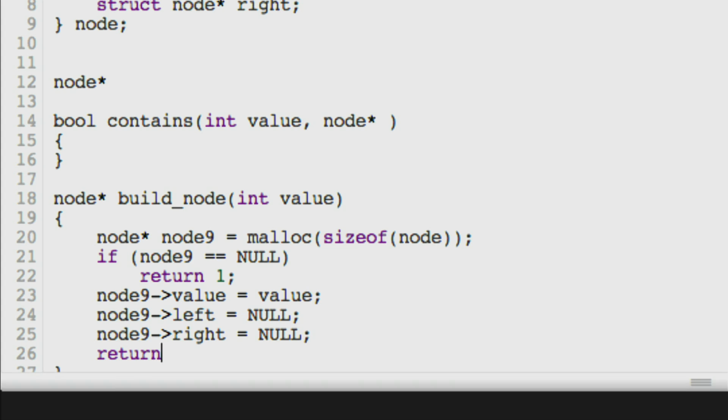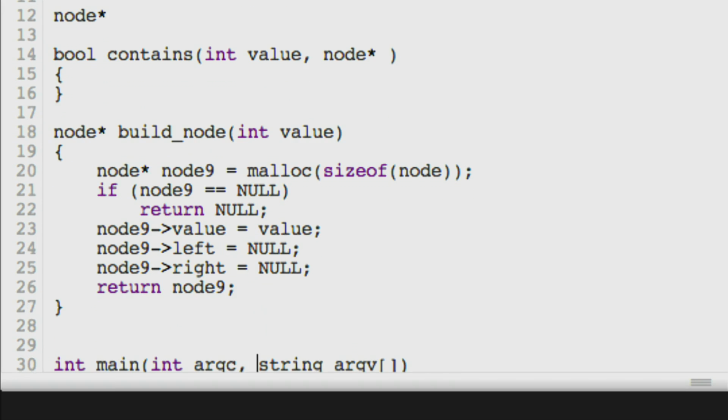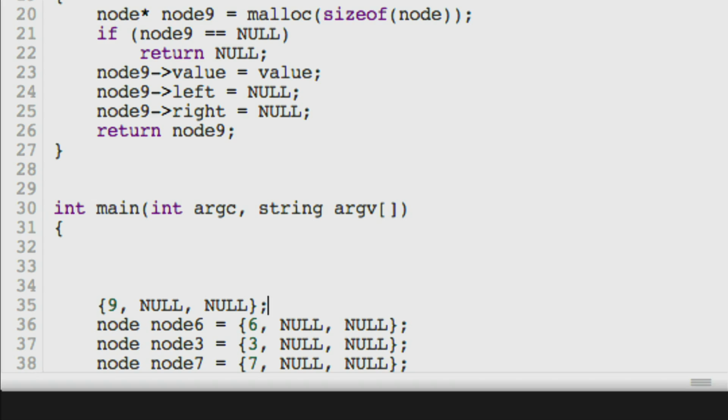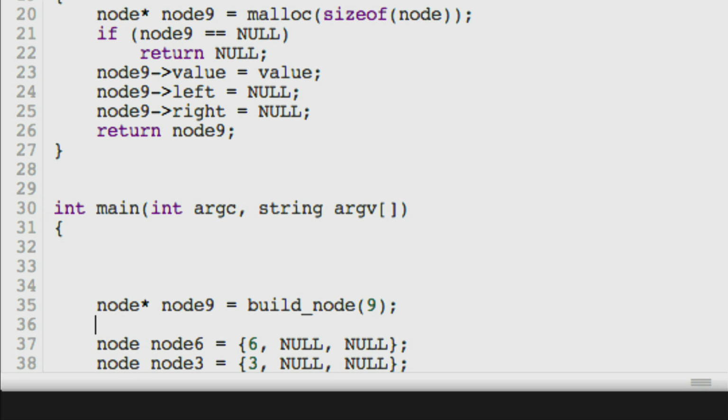Now we can return node 9. And here we should return null. Everyone agree on that? Build a node function. So now we can just call that to build any node with a given value and null pointers. So now we can call that. We can do node star node 9 equals build node 9.